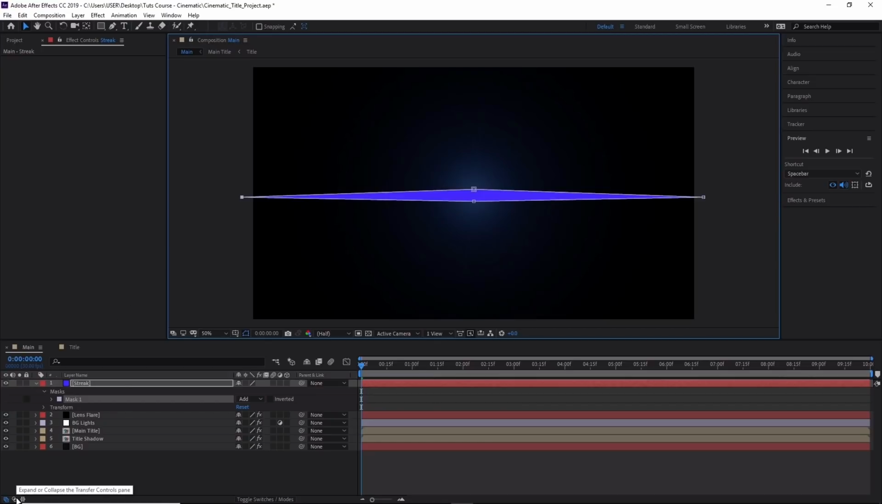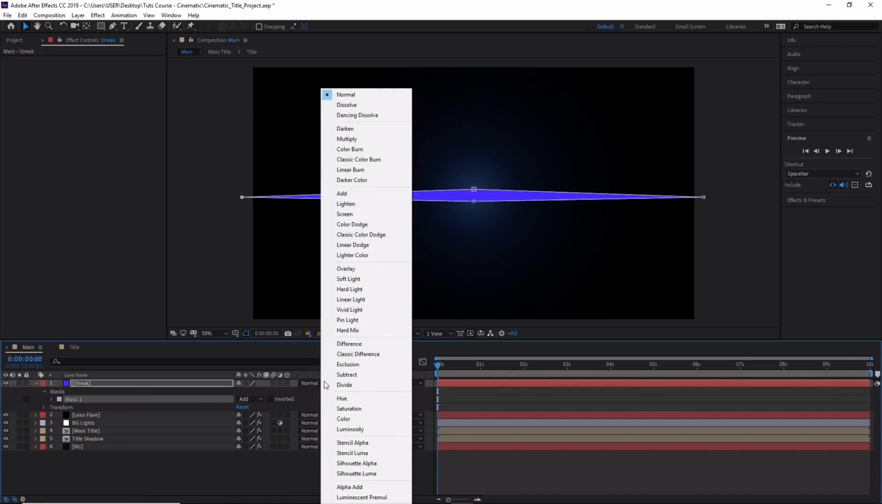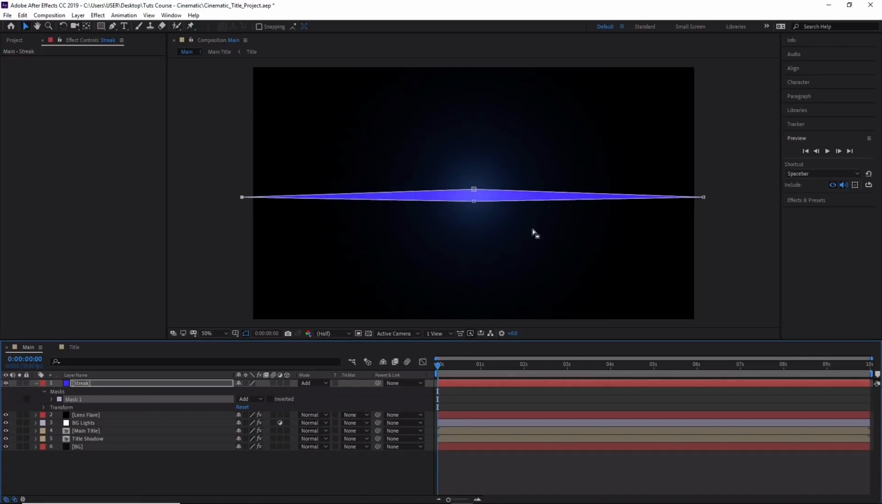So once you're happy with the shape, we need to enable transfer controls at the bottom here. So make sure that you've clicked on the transfer control pane. And now, once we've done that, in the drop-down menu for streaks, we want to change the mode to add, and this will sort of help blend everything together.